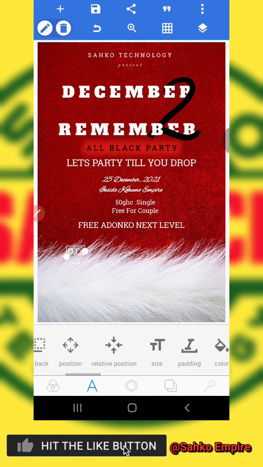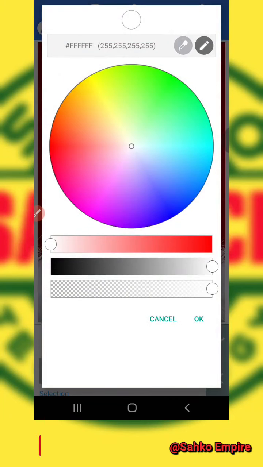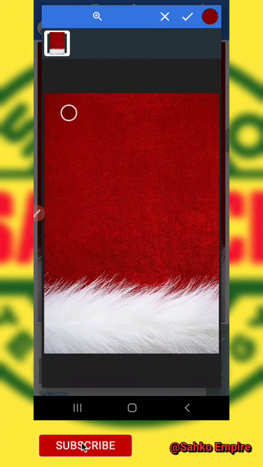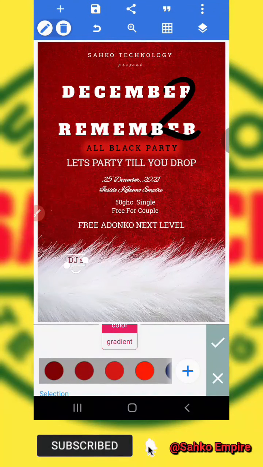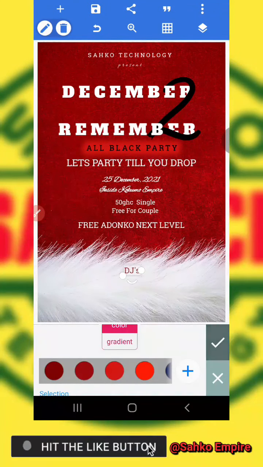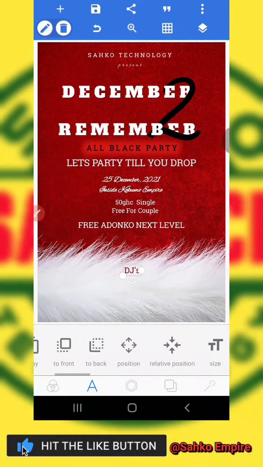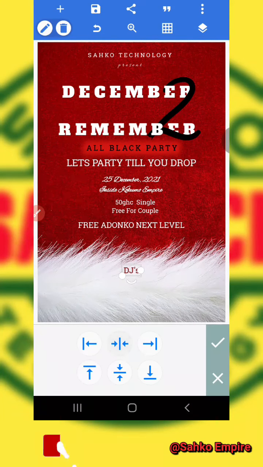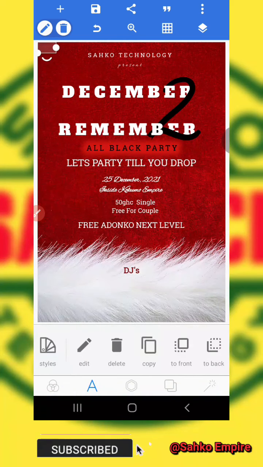Now let's change the color. I tap on this plus. I tap on this microphone thing. Then I'll select this background. I want this background. Good. Then I'll bring it to this white system. I'll make it bold. Then I'll place it exactly in the middle. Good. DJs.